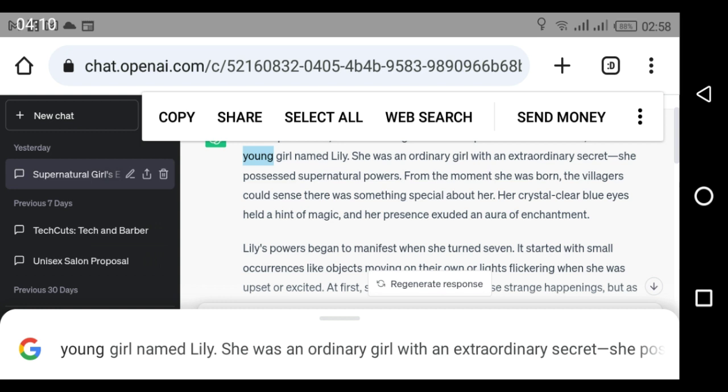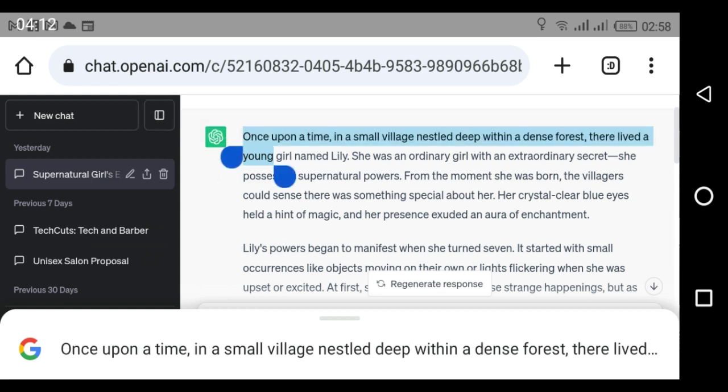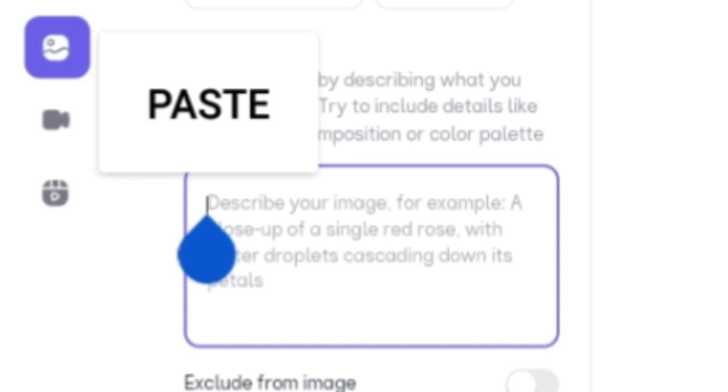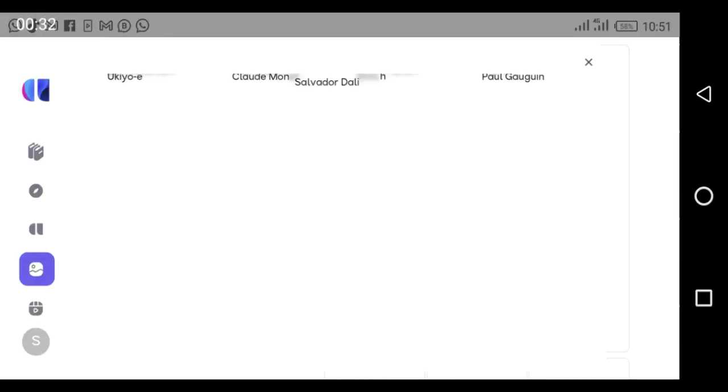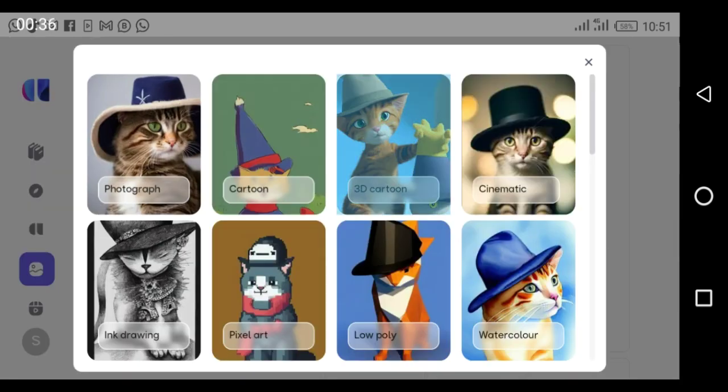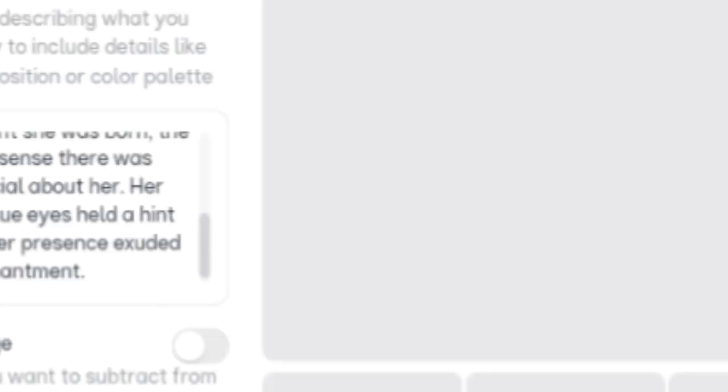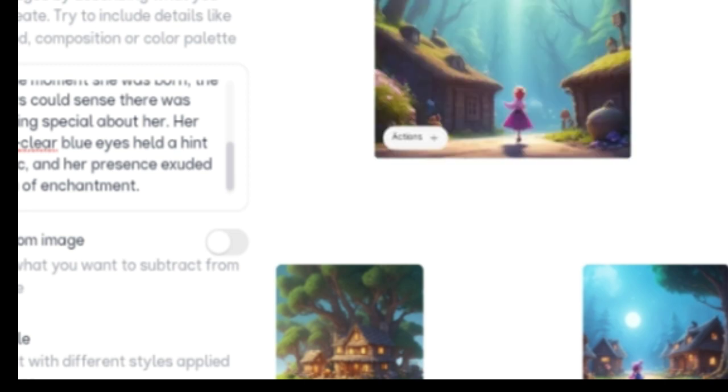We'll copy each line of text from our storyboard generated by ChatGPT to create images for our video. Copy and paste text here, then choose 3:2 frame. Click here to change the style. For this video we'll choose 3D animation, then click on Flow to generate our visual image. Repeat this step to generate all visuals for your story.